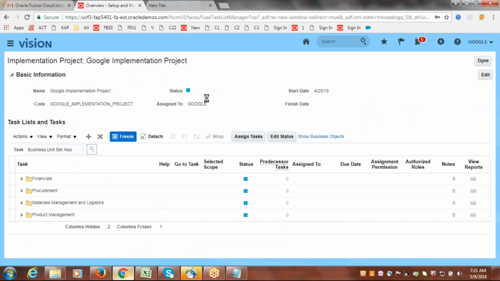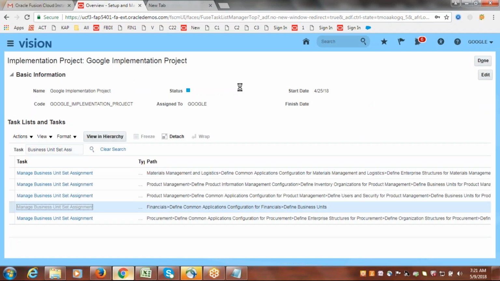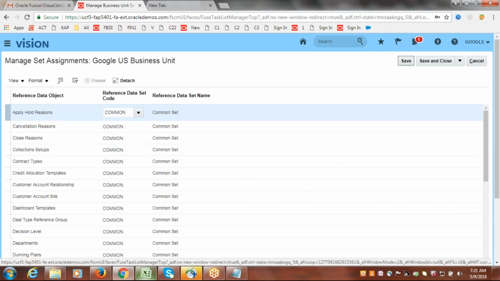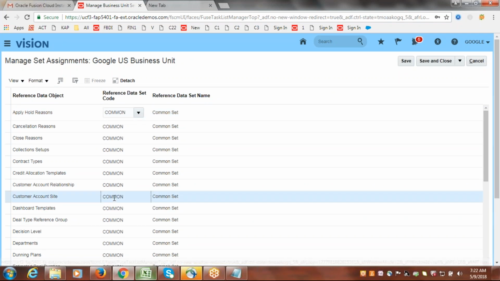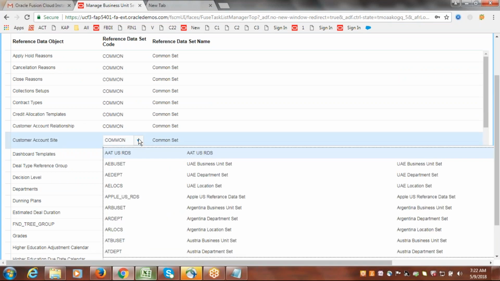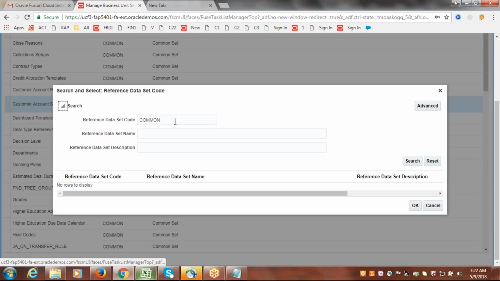Business unit set assignments. Yeah, here the fields are opening. Maybe somebody is using it at the same time, or else sometimes it's a browser specific issue. Place cursor here. Switch to whatever we defined. Select the one we created as Google, right? So search for it.